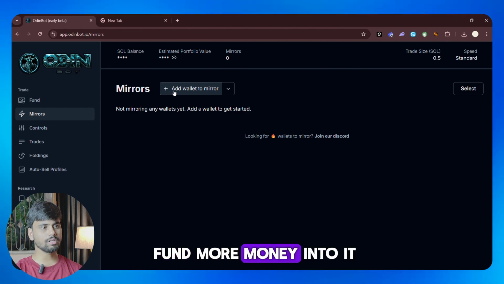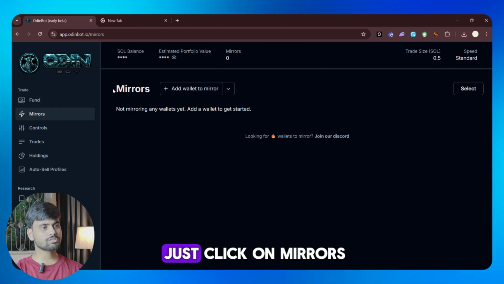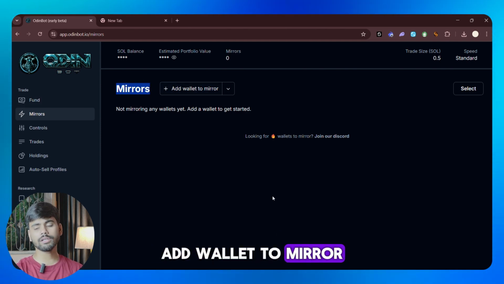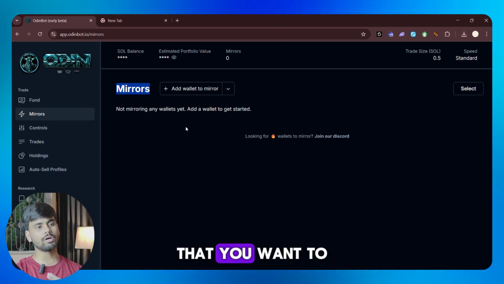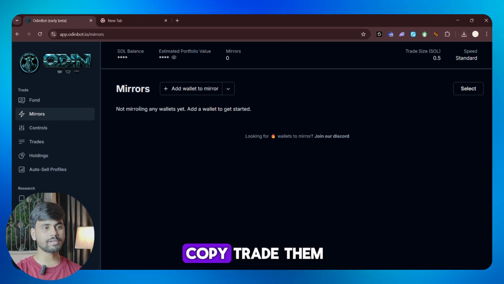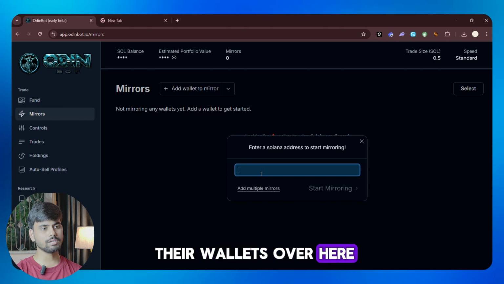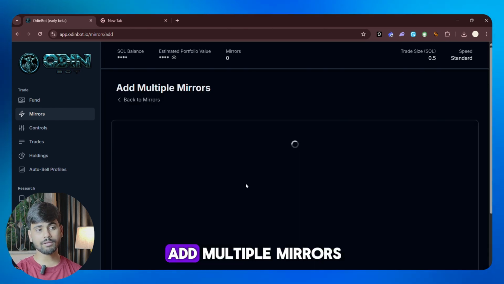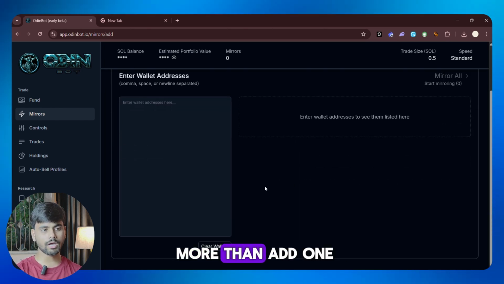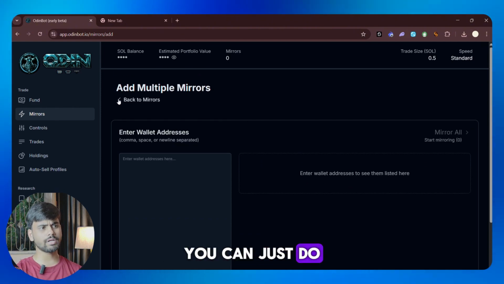If you want to fund more money into it, you can do that, or you can click on mirrors, add wallet to mirror. If you have any wallet in mind whose trades you want to mirror or copy trade, you can add their wallets over here. And you have options like add multiple mirrors. So if you want to add more than one wallet, you can do that here.